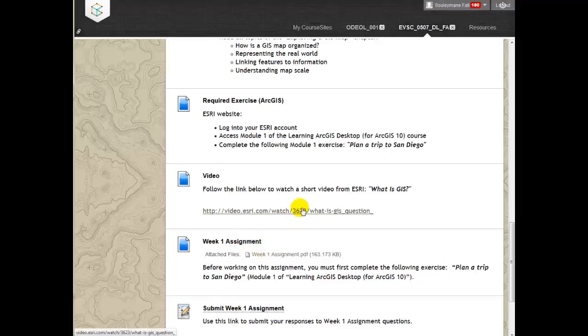The assignments. There is one assignment to be submitted for each week. Always complete your assignment after first completing the required exercises, because the assignments are based on the exercises. The objective of the assignments is to make sure that you revisit the ESRI exercises, get more familiar with the ArcGIS software, and sharpen the skills acquired while you were taking the exercises.